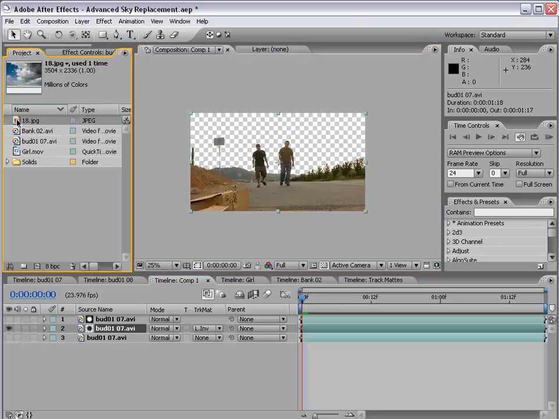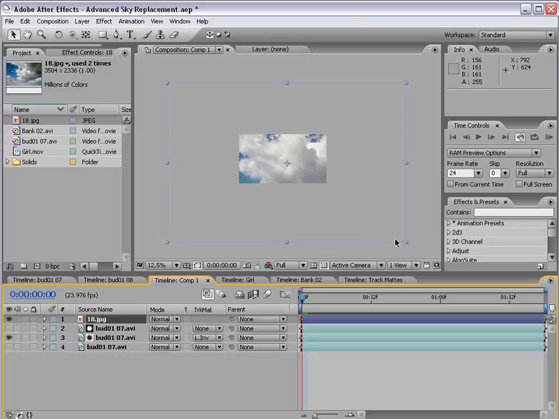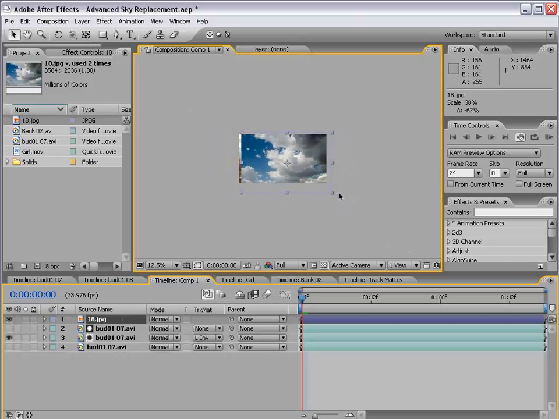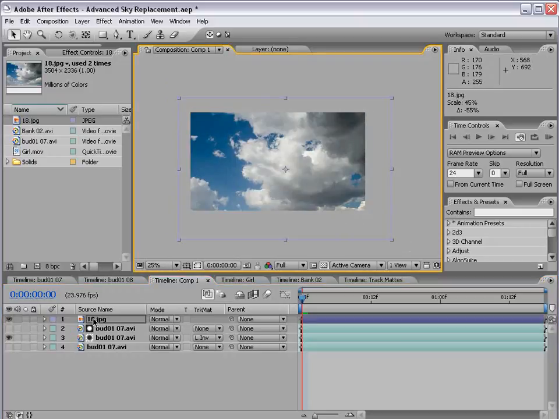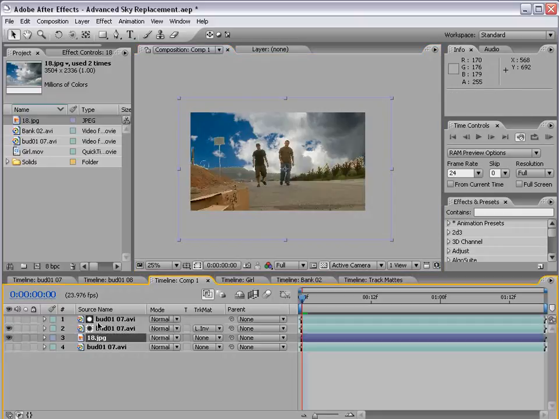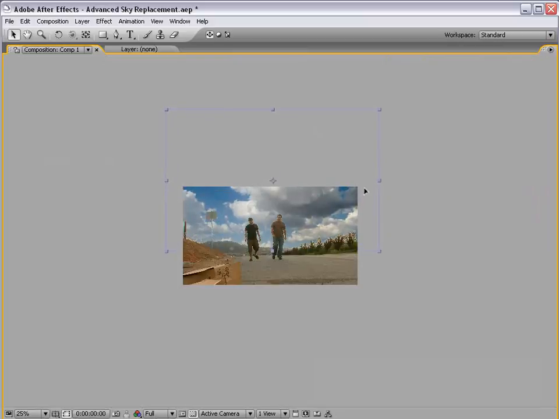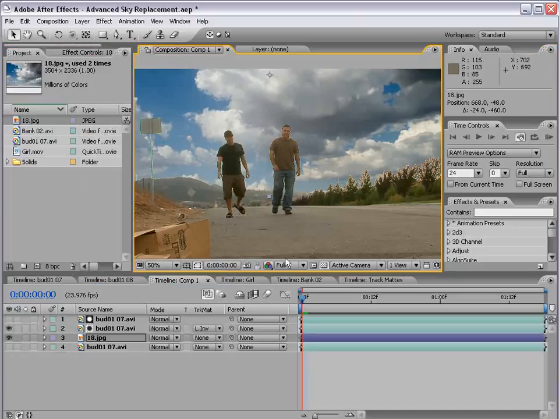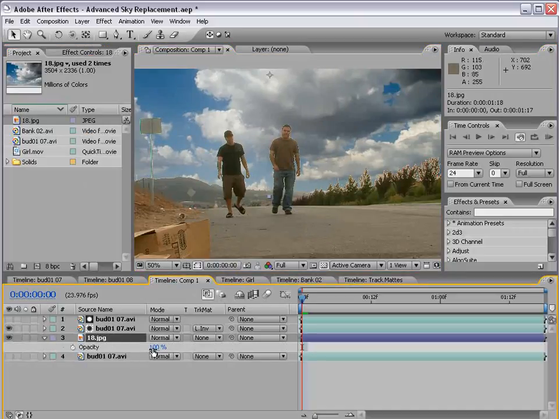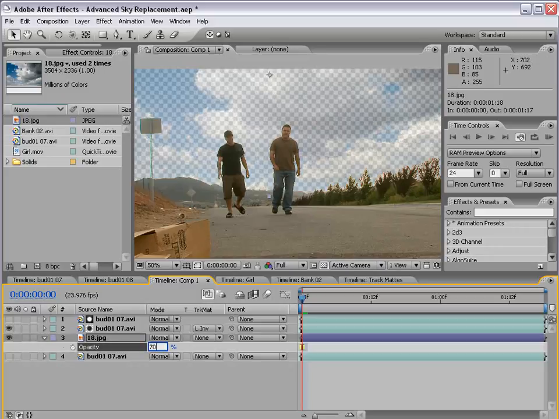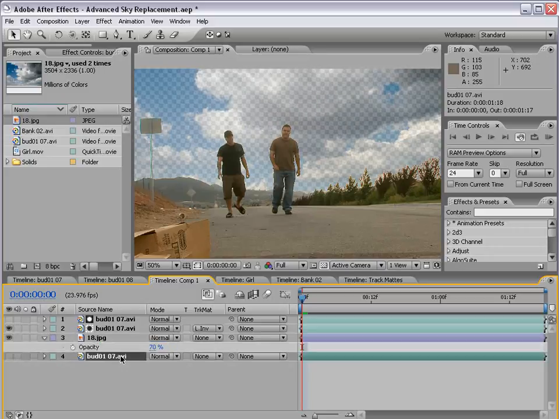Now, let's go over to our project window. Take our sky footage or our layer, drag it out. It's a pretty large photograph. I'm going to scale this down some. And we want to put this underneath the top 2 layers and then just position it in the background.